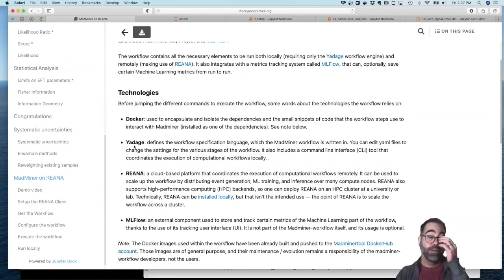Yadage is this workflow language that's describing basically, you can describe multiple different jobs that you want to run. In principle, each of those jobs can even have a different Docker container associated to them. So for instance, when you're running the event generation part, you don't need PyTorch installed. And when you're running the machine learning part, you don't need MadGraph or Delphes installed. So the workflow allows you to kind of break up the dependencies in the different ways.